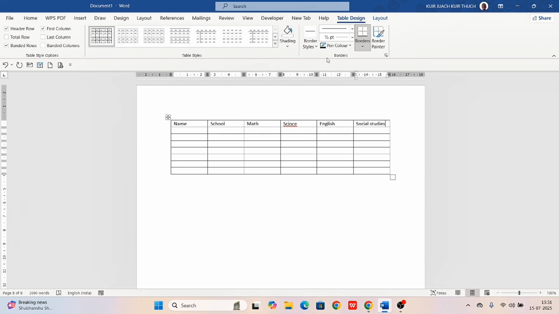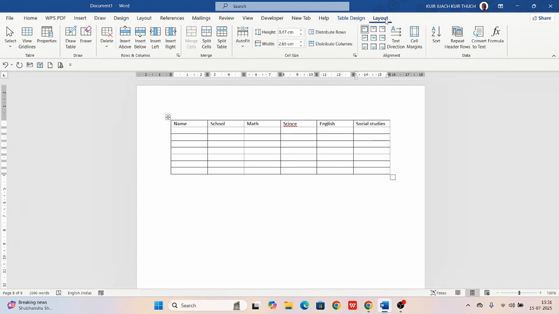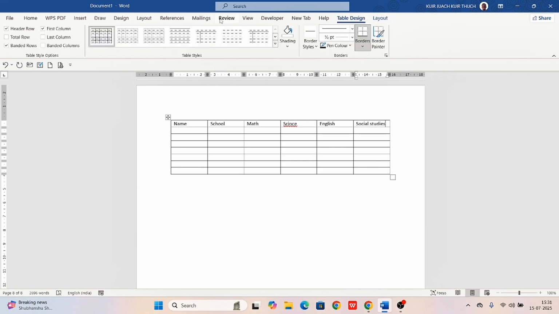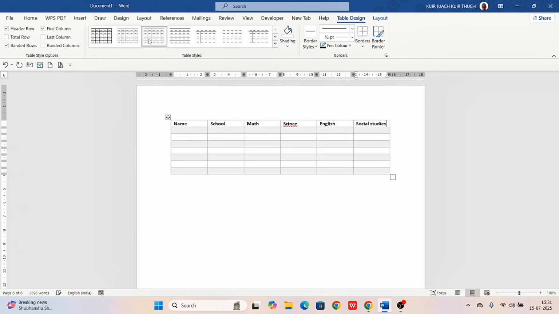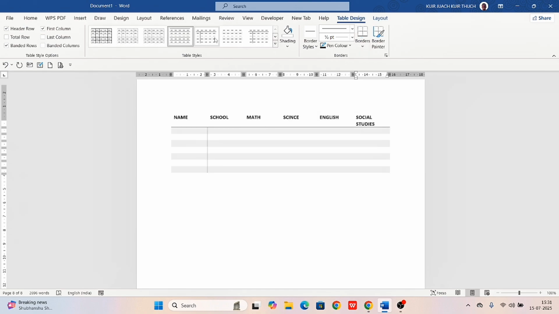Once you have created a table, you will have another two tabs. You will have the Design tab and you will also have the Layout tab. In the Design tab, there are a lot of things that you can explore. You can change the way your table looks.